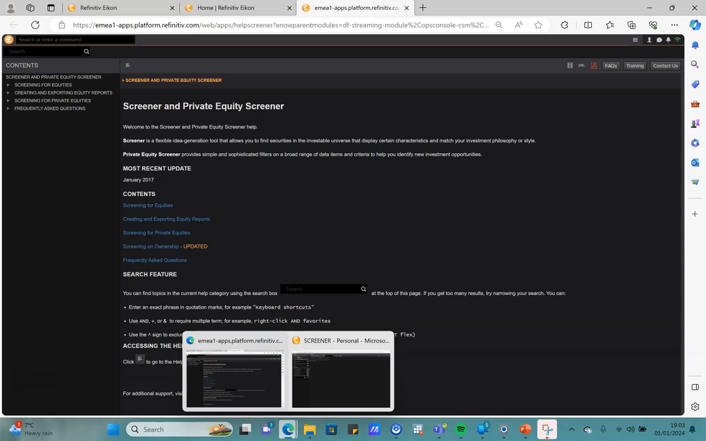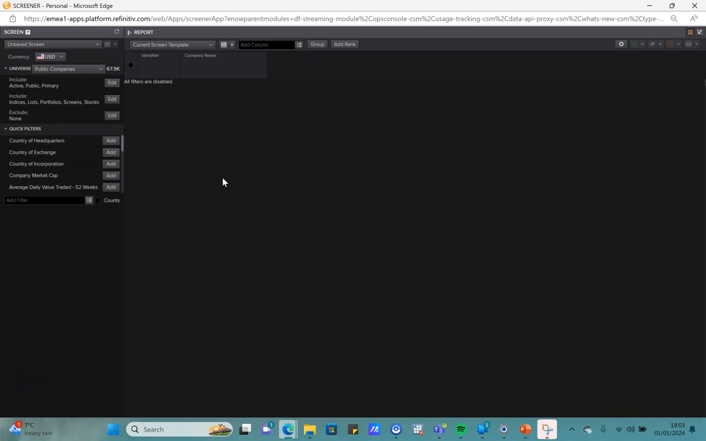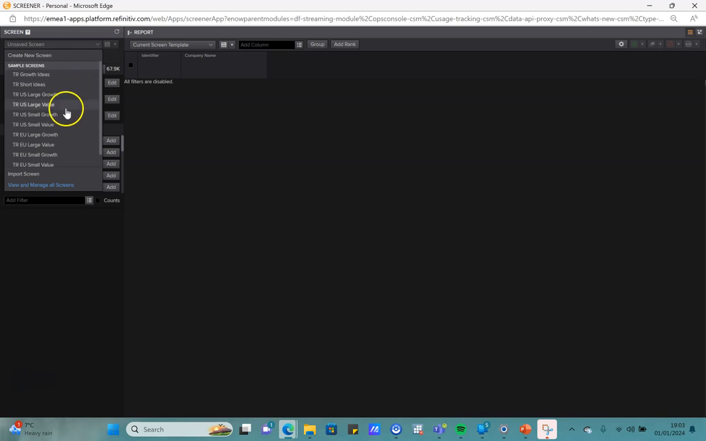Most of our researchers go to the screener window to find equities for research purposes, and the investors or investment analysts use it in something similar. What you normally see first is that this is an unsaved screen. If you click, you have various types of sample screens. So if you already have some screens saved somewhere, you can import the screen to go back to your previous work and continue.